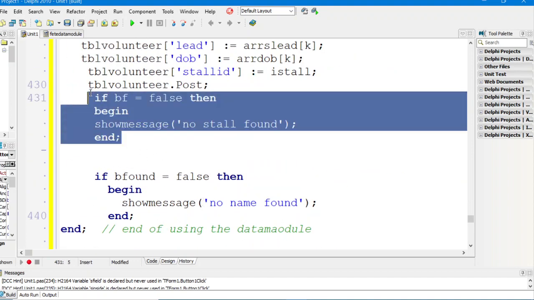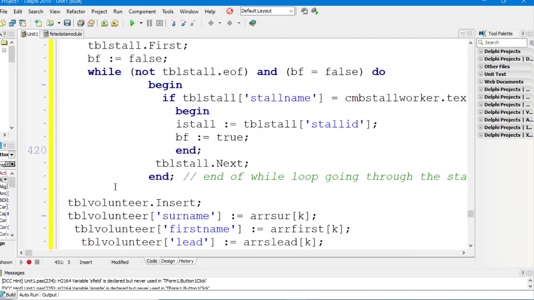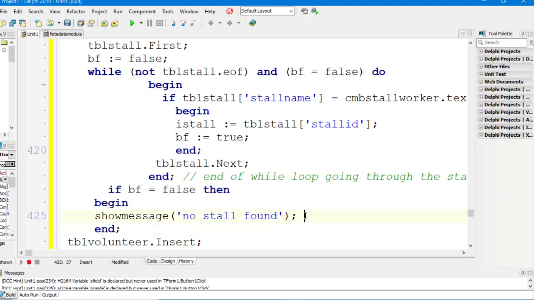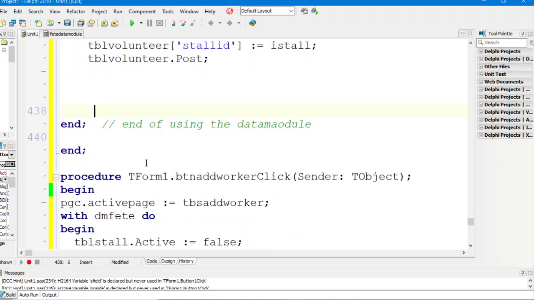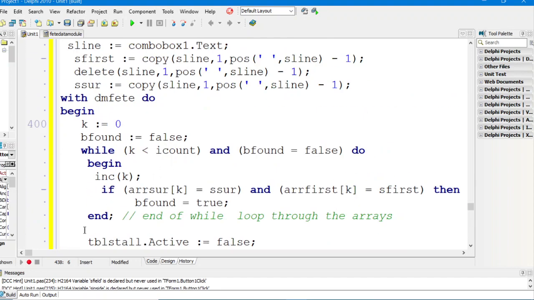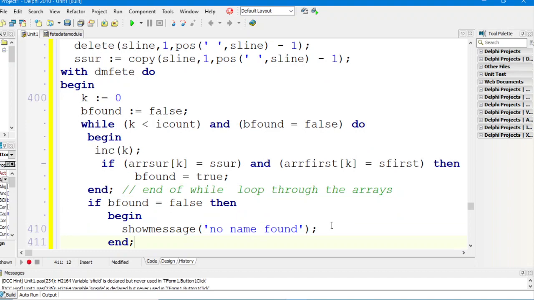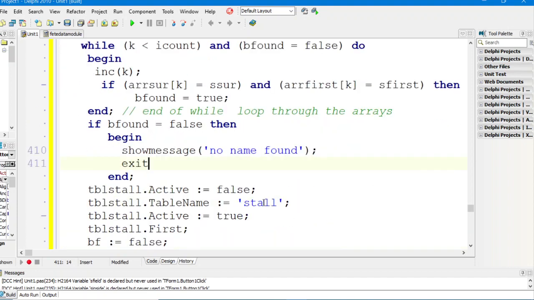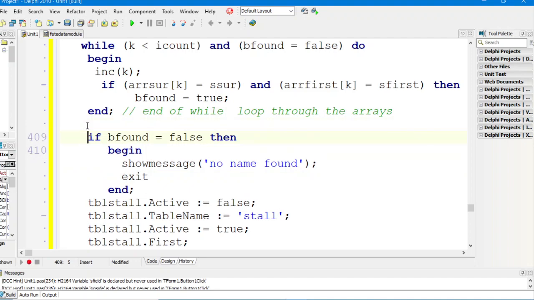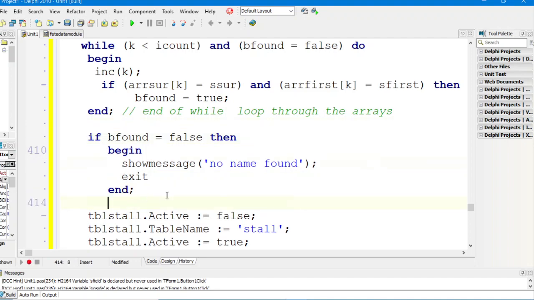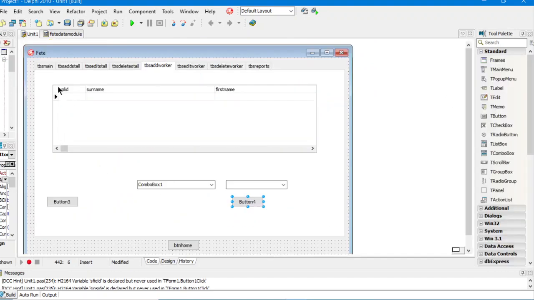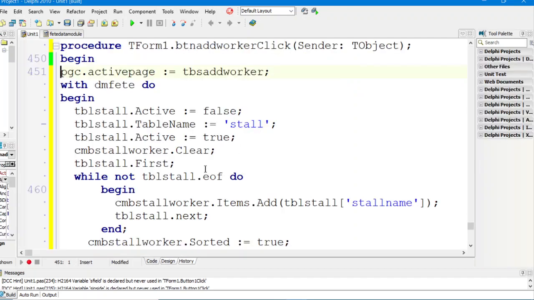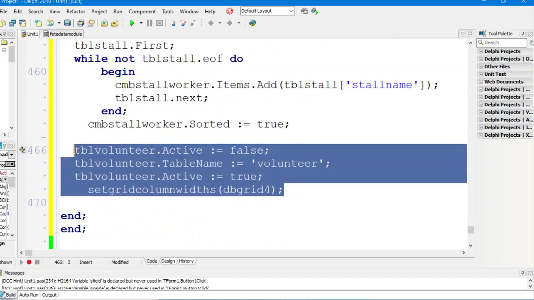So we do actually want this to stop if we can't find the stall. If we can't find the name of the person, we want the procedure to stop. And there it is. So that algorithm will work pretty good for me, but of course we do need to refresh our display and everything. So where we were at add worker, this is what we will do.